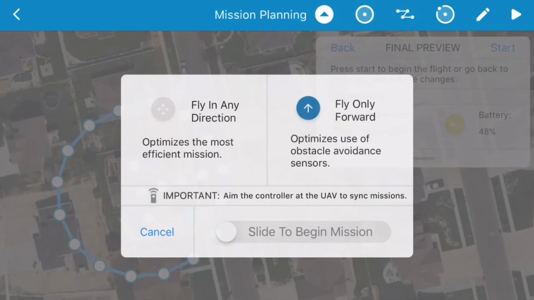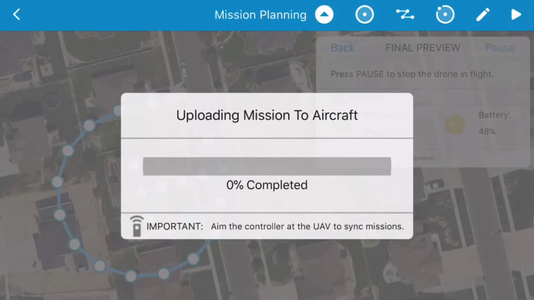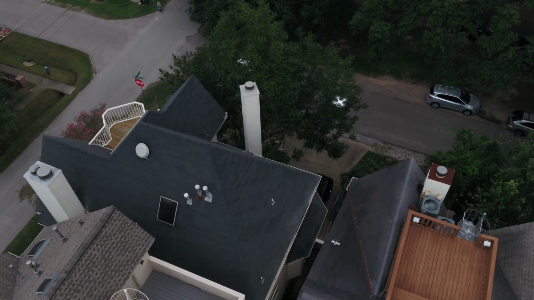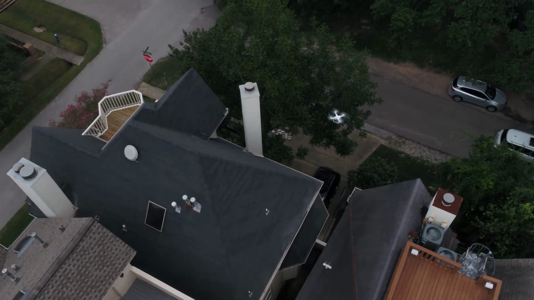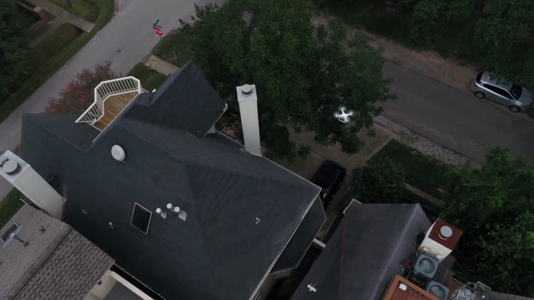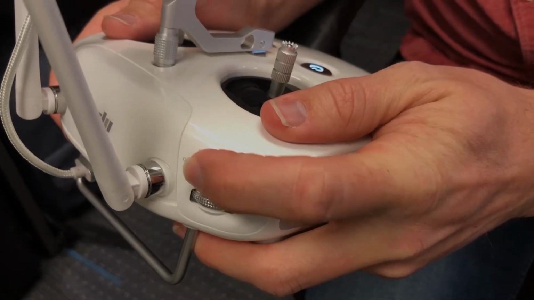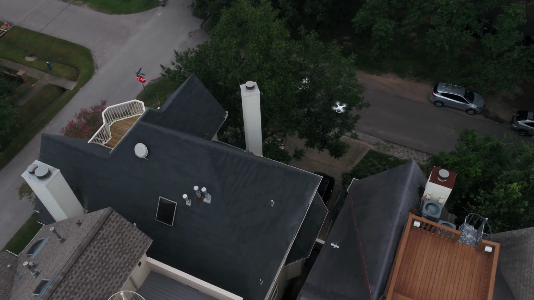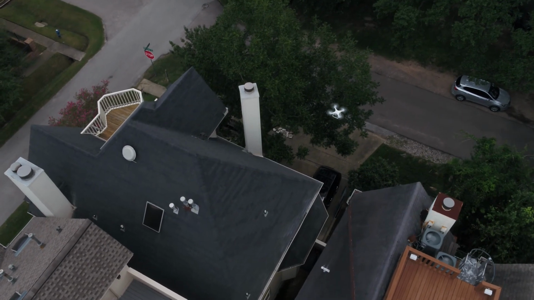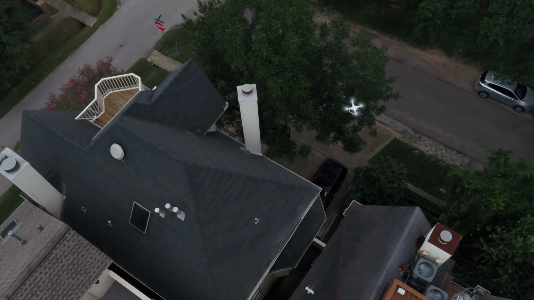Once you've selected your flight mode, press the slider to start the flight. In a few seconds, the drone will take off on its own. If at any time during the flight you need to assume emergency control of the drone, quickly switch the flight mode toggle switch on the controller from P mode to A mode and quickly back to P again. This will kill any automated flight the drone is executing and put you back in control of the aircraft.